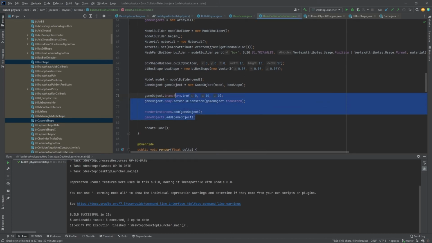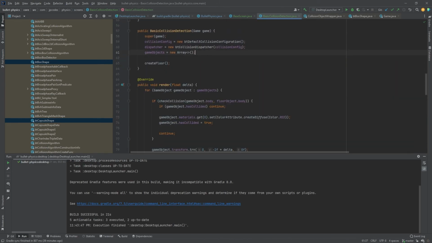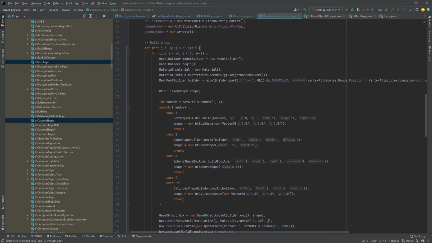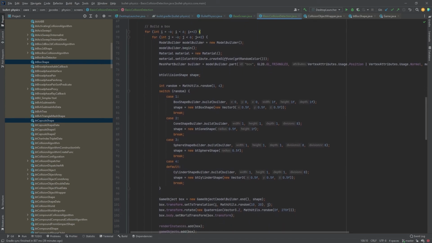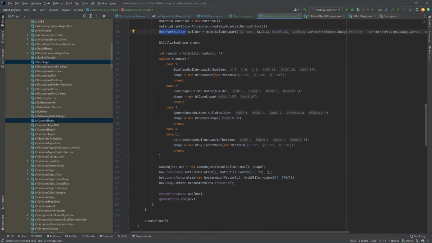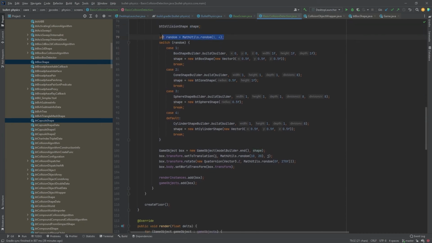So let's see, this is where we're creating that box shape. Let me remove that and just paste here. Okay, so instead now we just have two loops, a nested loop inside a loop. I'm just going to iterate from -6 to 6 because we're centered at 0, 0, 0 right now. And inside this loop, we're just going to create a model builder, get a mesh part builder, and then we have this shape here, and just a little bit of randomness, a switch case on a random integer. And based on that, we will create one of these 4 shapes.